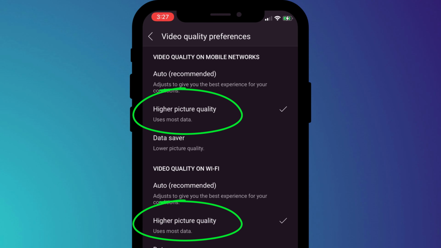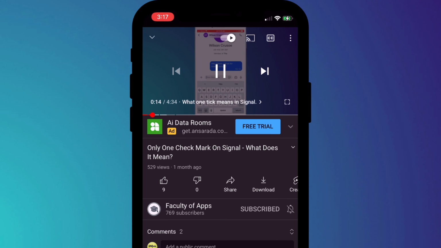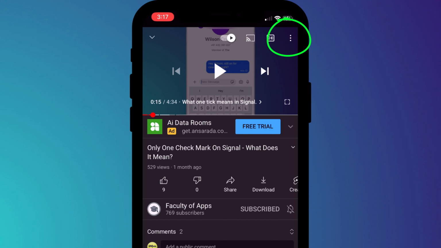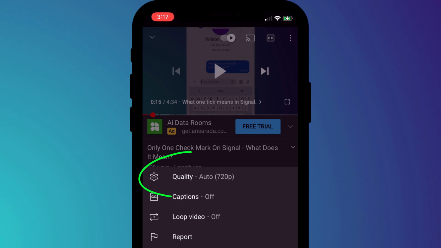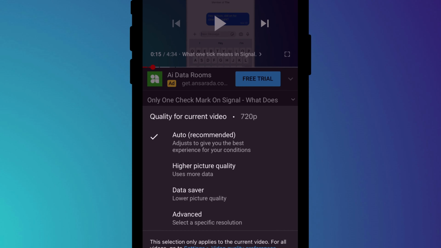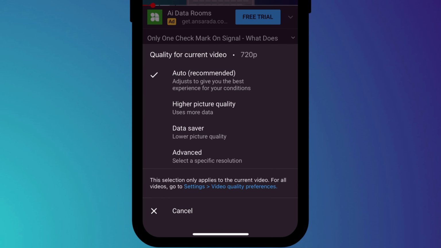If you'd prefer to do this only for specific videos, you can get to the same setting by clicking on the ellipsis icon in the corner of the video and choosing quality. If you like the old way of being able to choose a specific resolution to play back the video, you can simply click on advanced and then you can choose which resolution you wish to use.